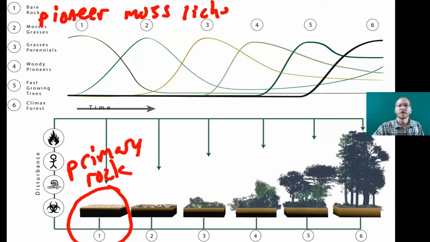These guys don't need soil to grow. They can actually help break down the rock to get nutrients. And as they die, their decomposing bodies start to build up soil, which then allows grasses and herbs to move in. And then as those guys grow and die off, you can now get shrubs. Eventually you can get fast growing trees, slower growing trees that get bigger.